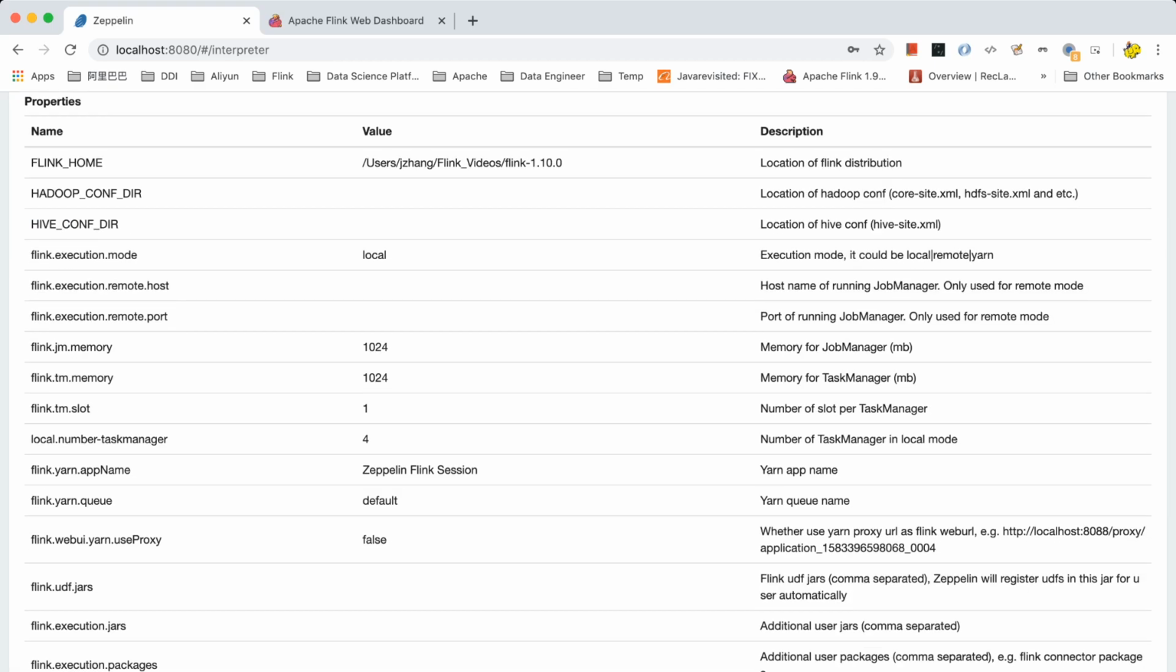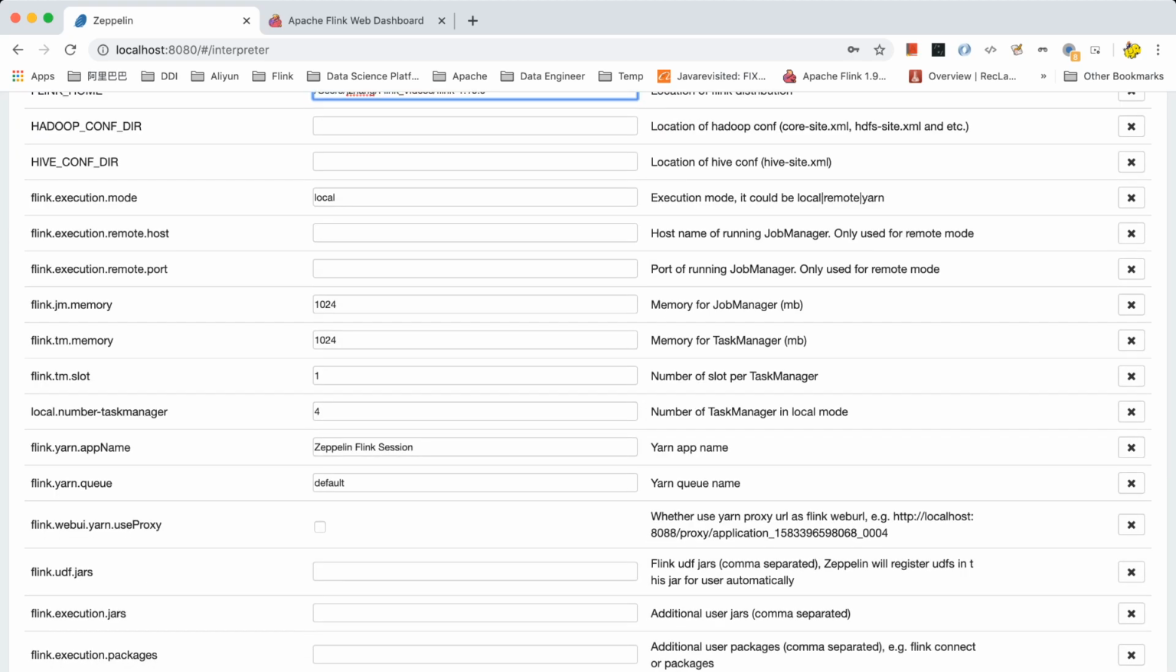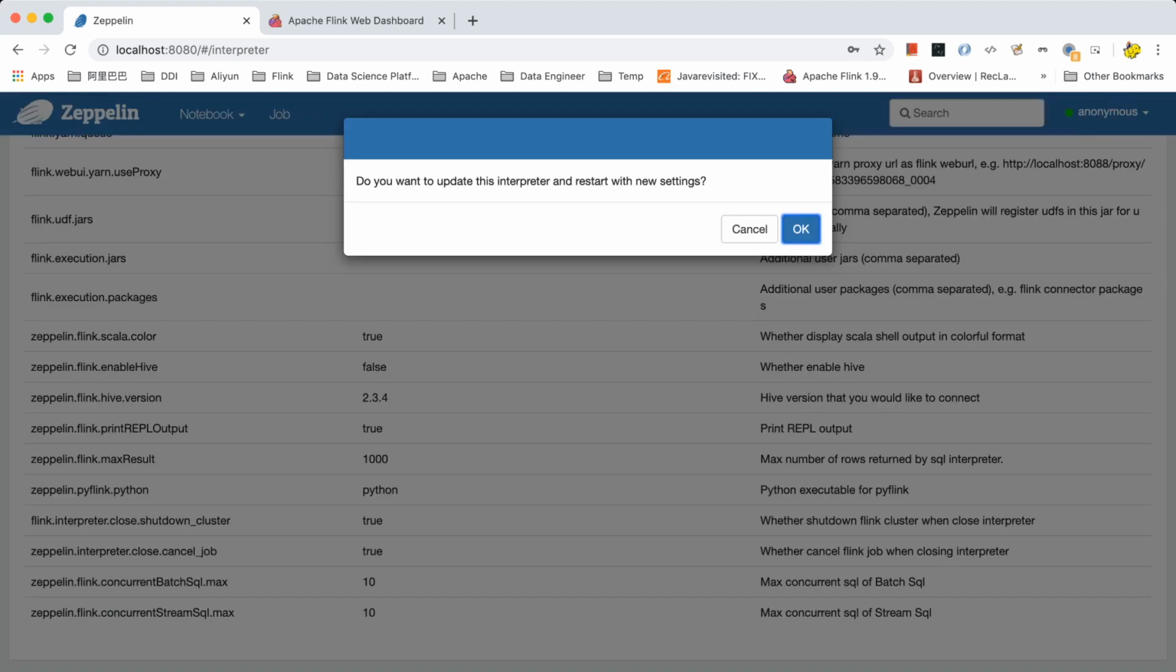So here, edit. Okay, flink.tm.slot. This is the property for setting the number of slots for each task manager. We can change it to 2. And this property is for the number of task managers, and we can change it to 3. Let's just try that. Then save it.